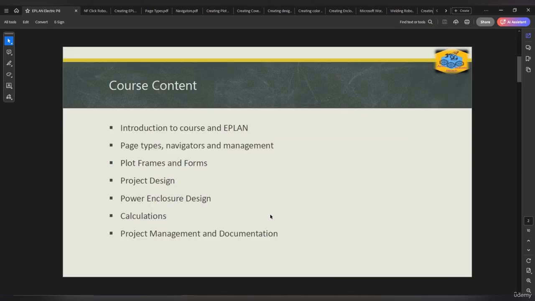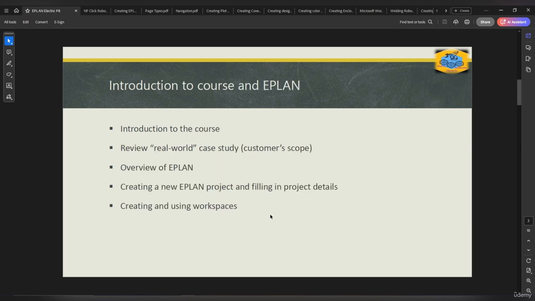To start off things, the course content contains an introduction to the course and ePlan, page types, navigators, and management. Then it's followed by plot frames and forms, project design, power enclosure design, calculation, and then we round off things by doing some project management and documentation. The first section of the course is Introduction to the Course and ePlan.